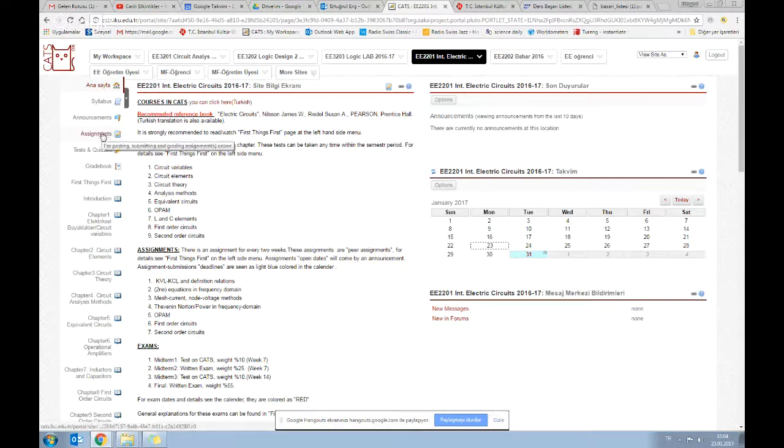And the second line, on the third, fourth line, we've got assignments. These are the homeworks. So how many homeworks we're going to have is seen here. Altogether, there are 7 homeworks. And tests and quizzes. And under this, there are self-tests. I will explain what this is later on, but altogether there are 9 self-tests.